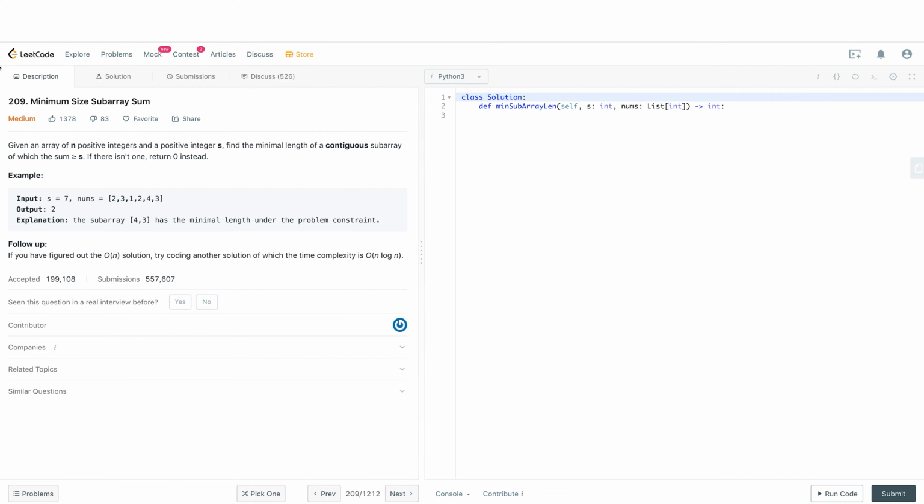What is that size? For example, here the input is s equals 7 and nums equals 2, 3, 1, 2, 4, 3. One example of a subarray is just the whole array, because that's definitely bigger than 7. However, that's not the smallest length. The smallest subarray, you'll see, is 4, 3. That one has length 2. This also works too: 2, 3, 1, 2, because that would give me 8. This subarray would work, however, it is not the smallest.